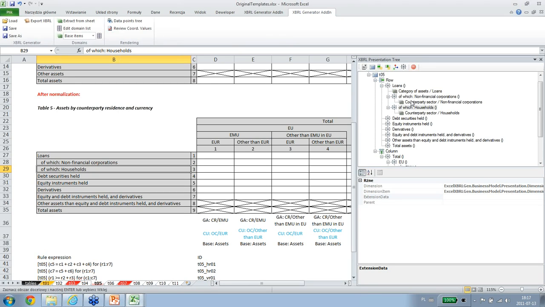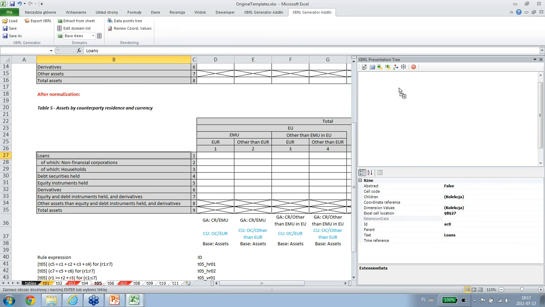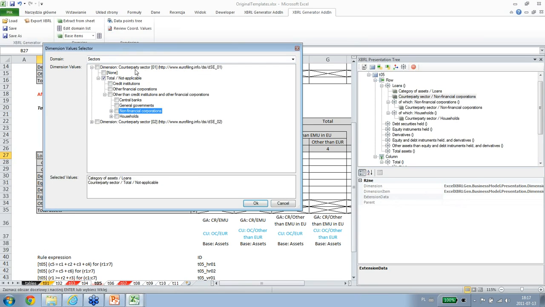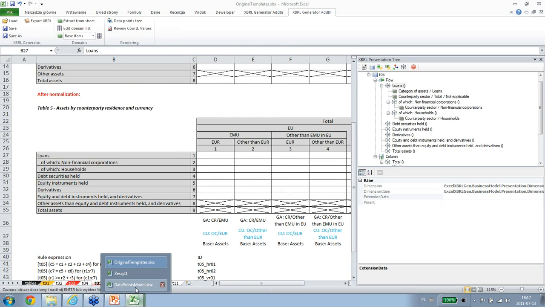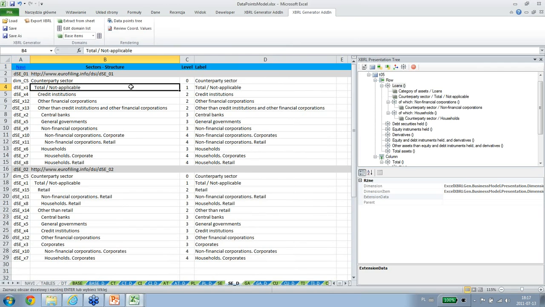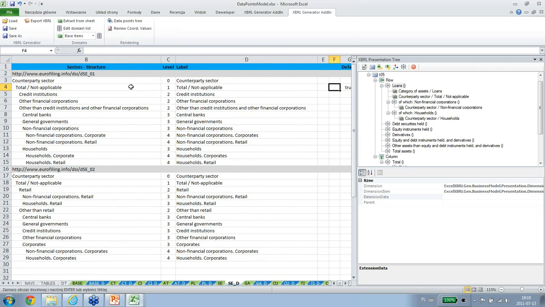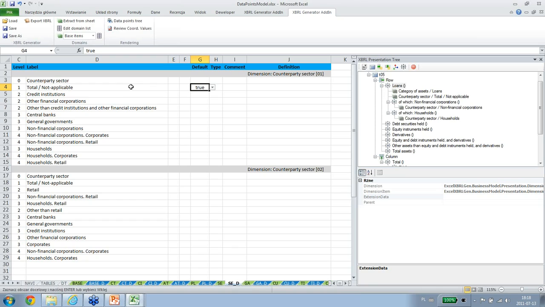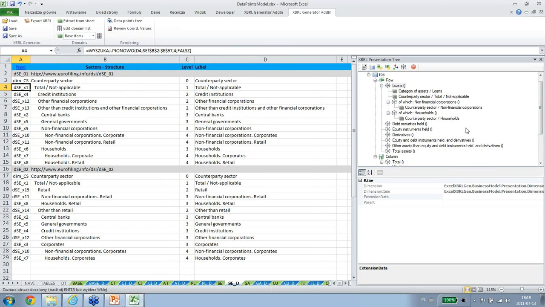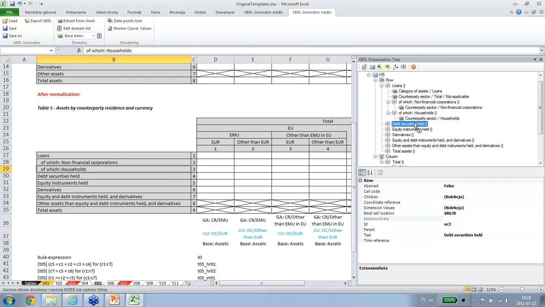Of course, if I want to be explicit, I have to say that the loans are actually total for the counterparty sector. However, if I go back to my data model, you will see that in the sectors domain, the total is indicated as the default member. Therefore, it is automatically output into the taxonomy as a default. So whenever there is a default, you don't have to specify it explicitly in this presentation. Then I have to do it for each of the values in my rows.